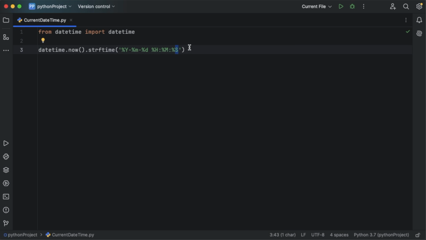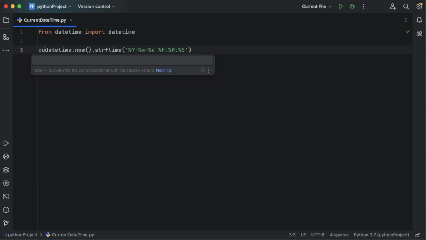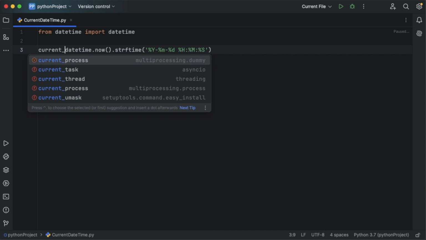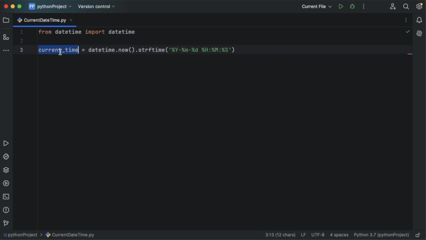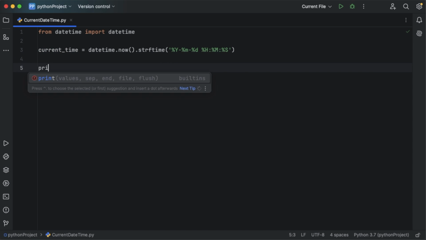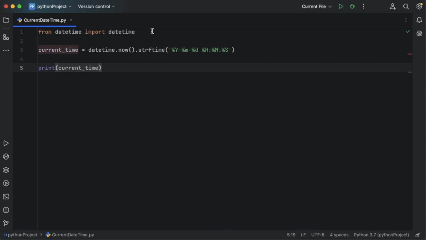So this is the one-liner which we can use to get the date and time in Python. So let me store the date and time in one variable. For that I will use the name current_time. Let me print this. For that you can use the print statement, and within the print you can mention current_time. So let me run this simple script by using the run.